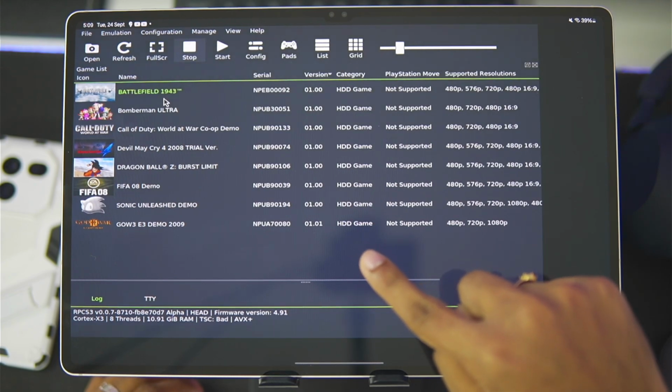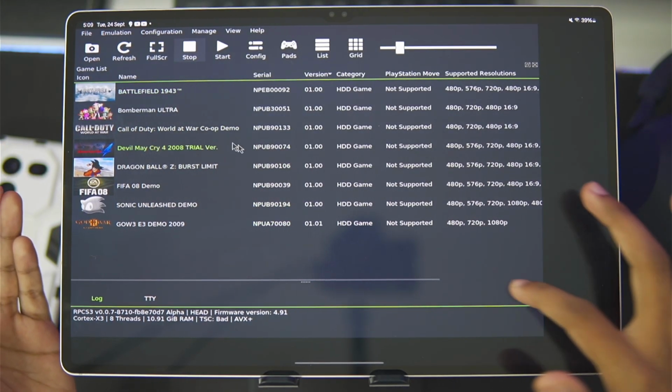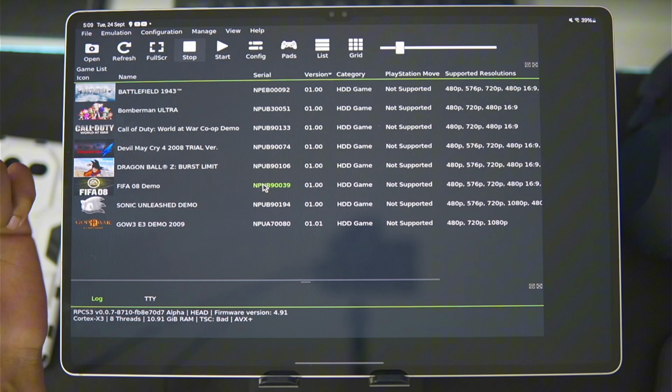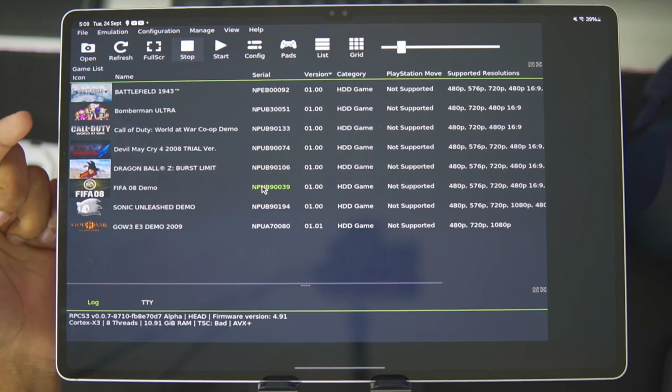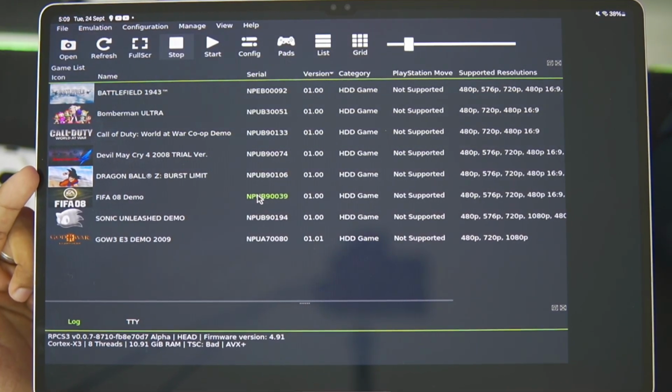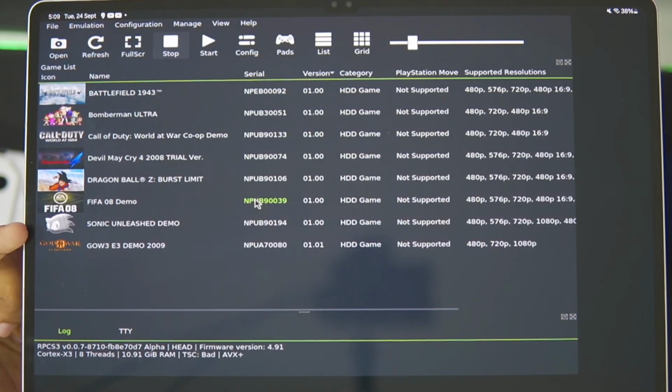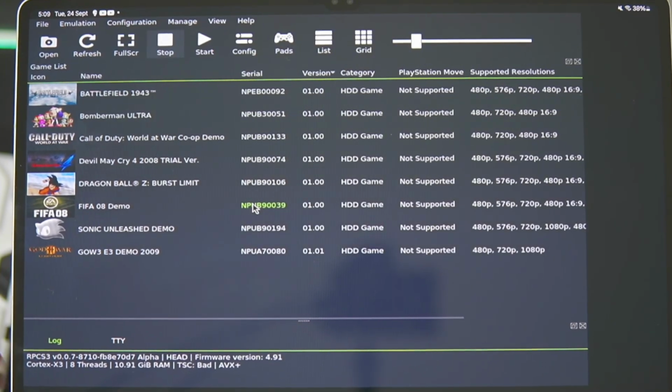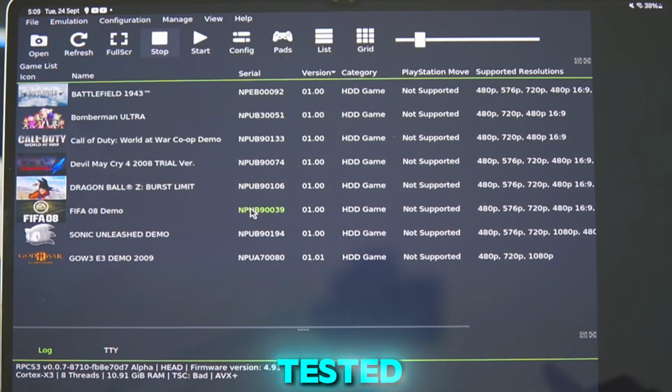Now if you guys don't know about the ANDSTATION PS3 emulator, you can watch the video on the iCard and find out how to set up this emulator on your own Android device. We have games like Battlefield 1943, Bomberman Ultra, Call of Duty World at War, Devil May Cry 4, Dragon Ball Z Burst Limit, FIFA 08, Sonic Unleashed, God of War 3 demo. All of these games will be tested out in today's video.